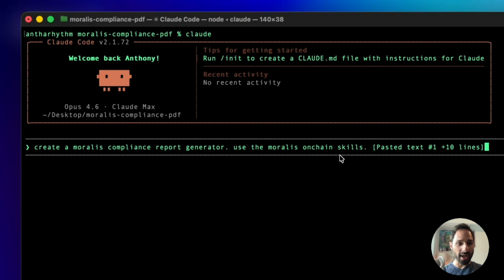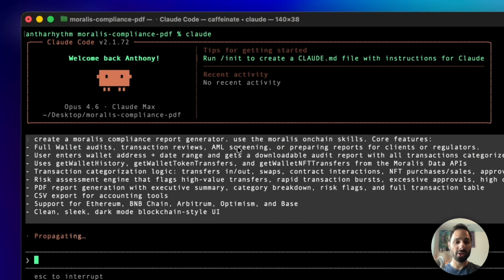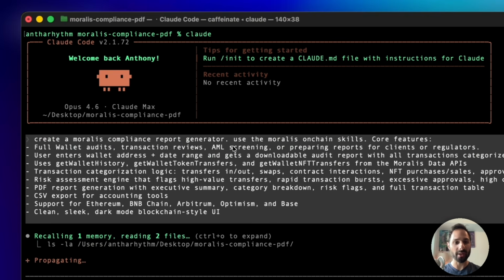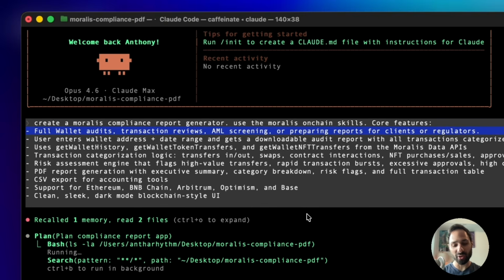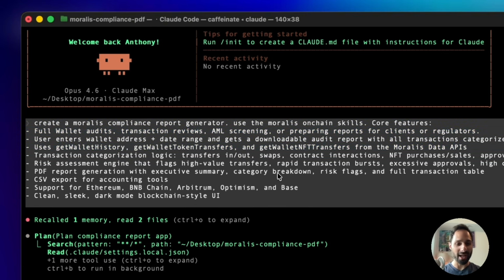And I'm going to also add some more context here for Claude because I want to give it as much information as possible when building this out. The goal of this project is to create the ultimate AML screening or report generator for clients and regulators. So this is going to be using wallet addresses and it needs to create reports from those addresses. So we need to tell Claude exactly what we want out of the features.